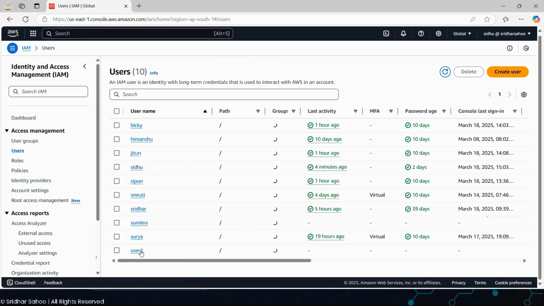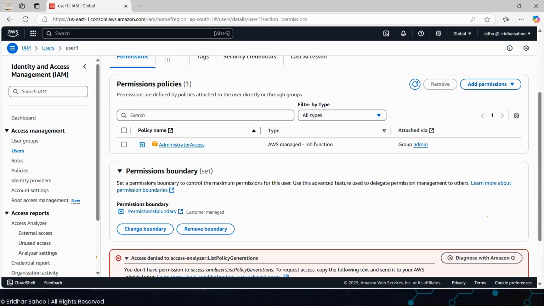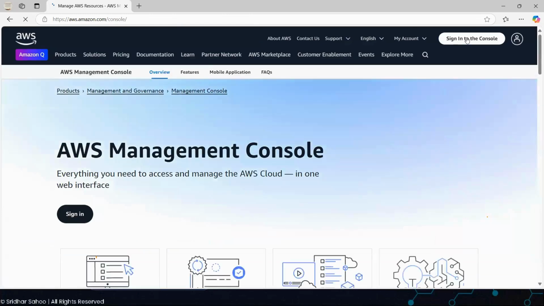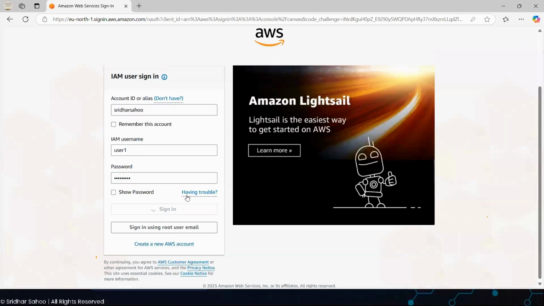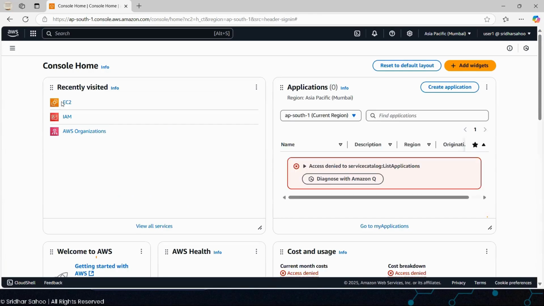Now, if you go to user one, which Sidhu created, the user one also has admin access like last time without permission boundary. When admin access was there, he was able to perform anything. Now we have given the same, but with one additional thing: we have set the permission boundary over here. Now let's try to log out, then log into the sign in console. Username, user one, let's say. Okay. Now same user one.